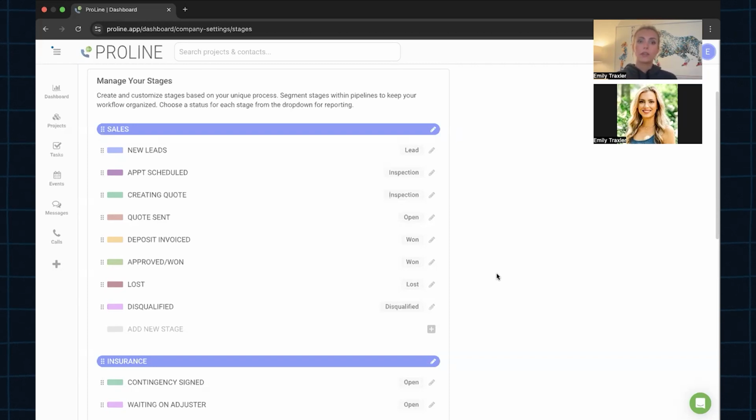So they could be a new lead where they came in through the website, we knocked on their door, whatever the situation is that we got them into the system, but we have not scheduled an appointment or created a quote for them just yet. And so the stages are really more granular part of the pipelines.